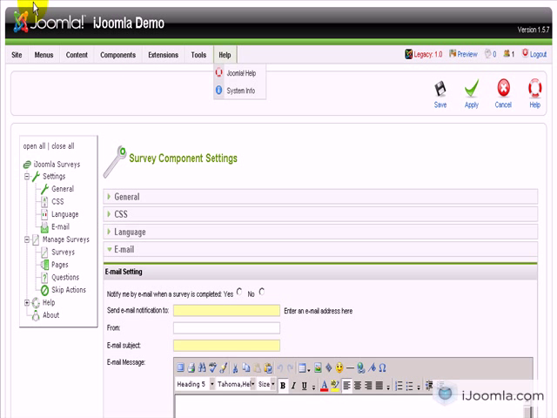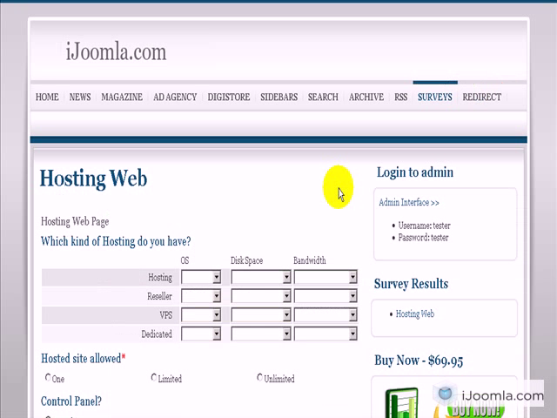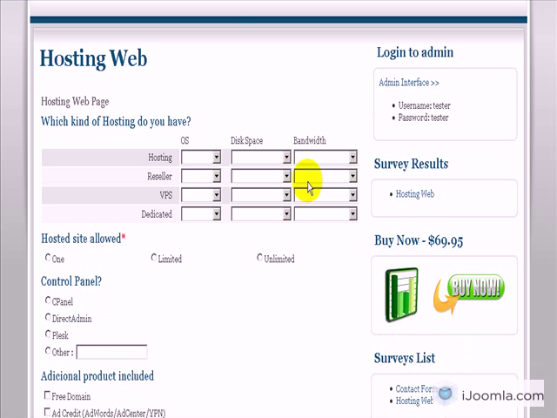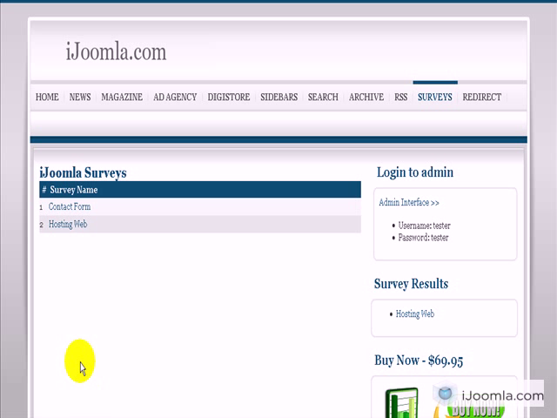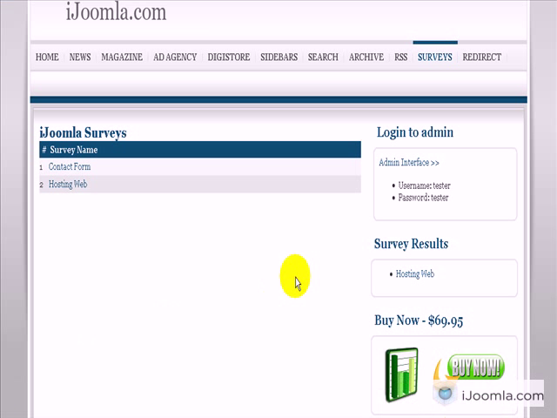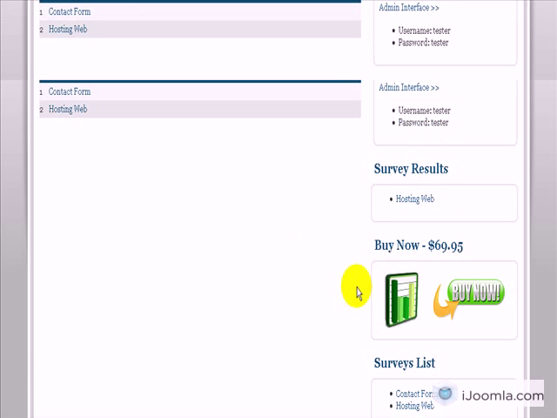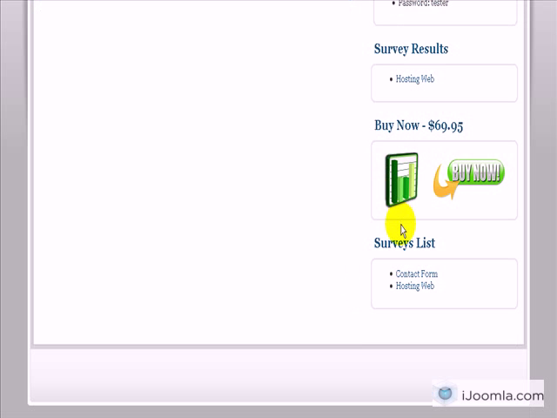Let's take a look at the front end. As you can see here, we have a few modules. For example, the first module I want to show you is the survey list. It's basically a list of all the surveys that are published, and you can click on it to get to the different surveys. You can click on each survey name.